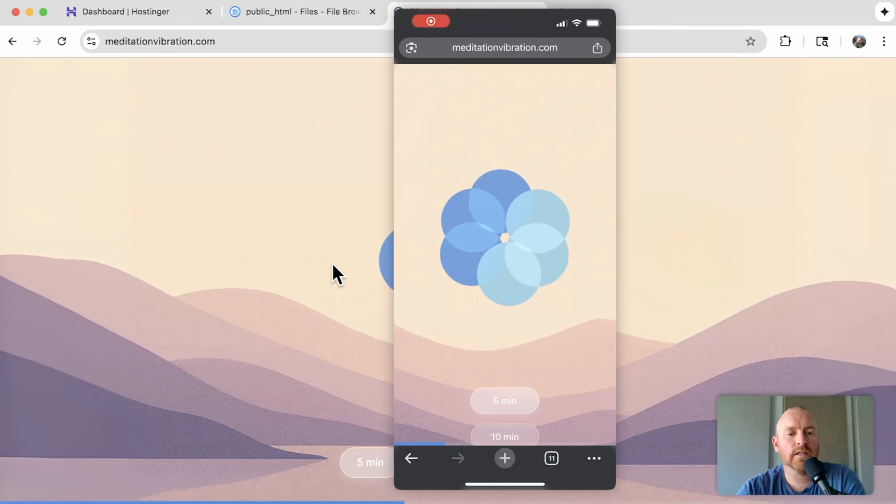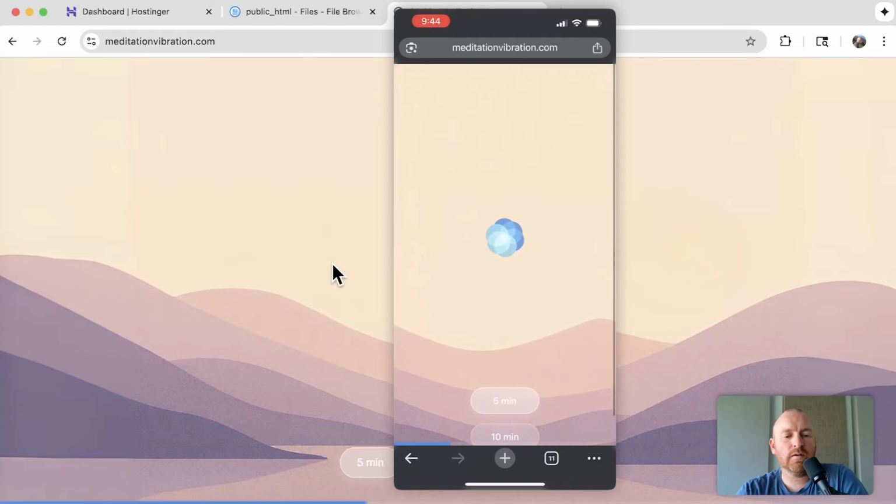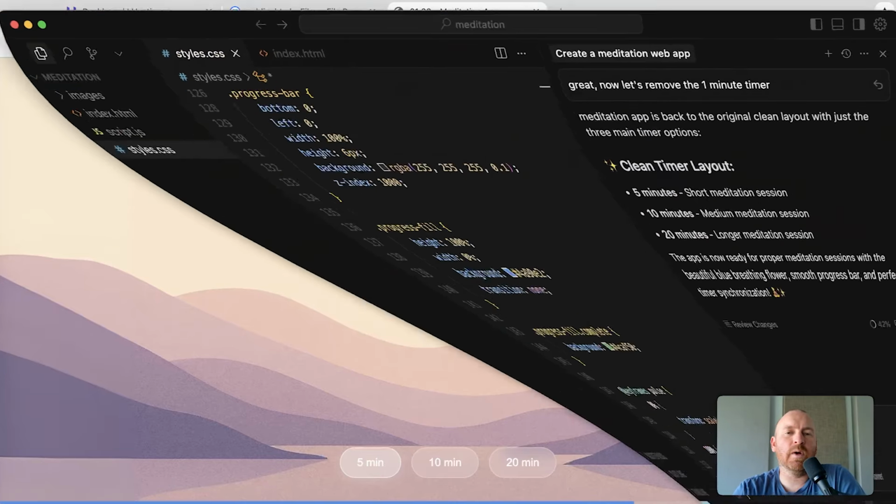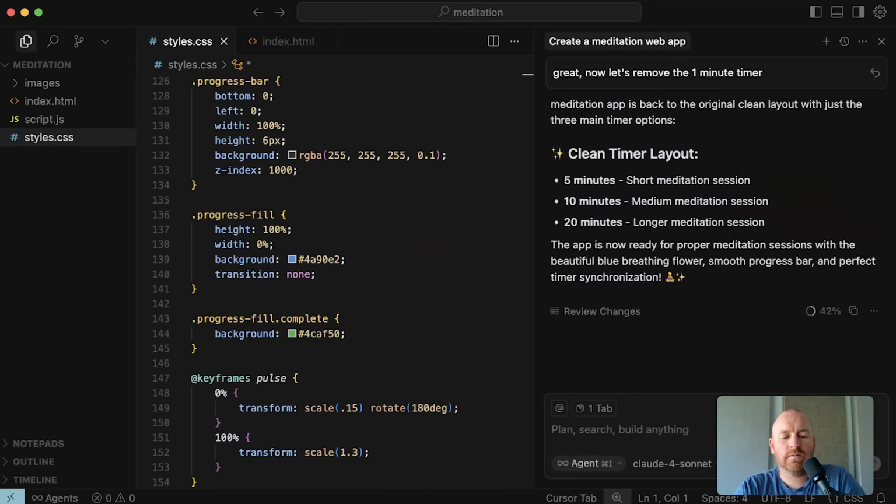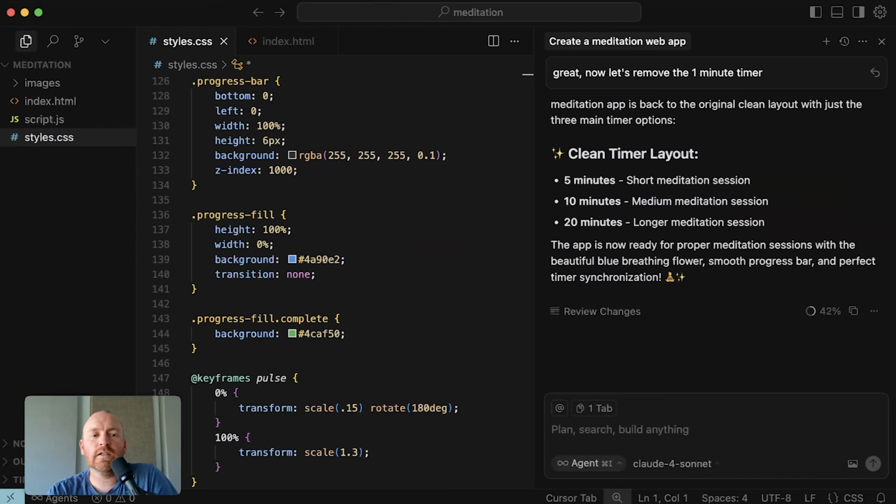Let me show you what it looks like. So this is what it looks like on the actual phone. I don't like how the 5 and 10 and 20 minutes goes below. So yeah, again, maybe we want those to be all horizontal. So let's actually ask it to do it. And this is a good lesson on how to update your app.